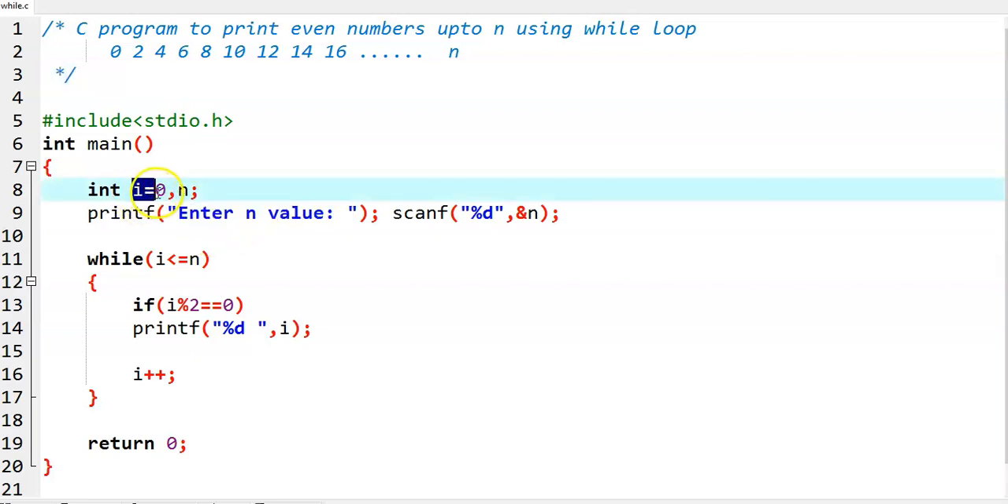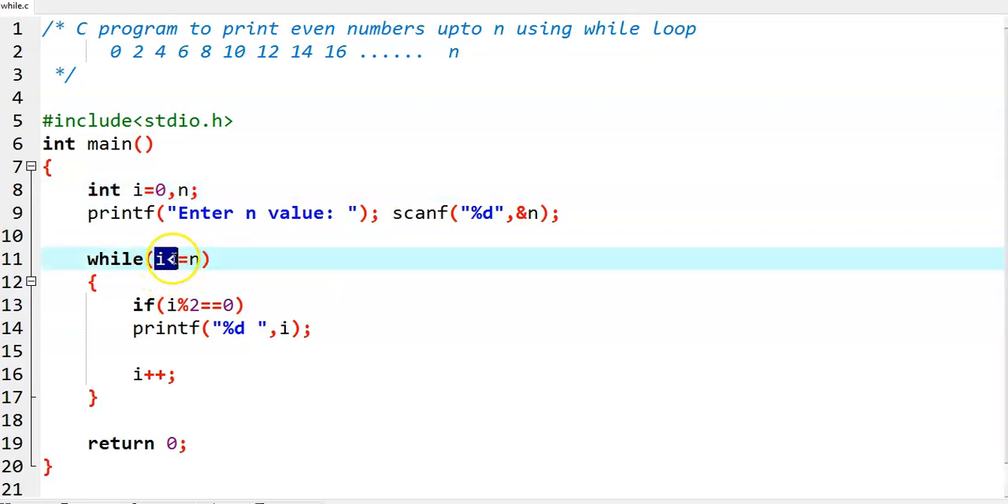We have taken a looping variable i and an n variable, and we have read the n value. Here is the condition: while i is less than or equal to n, we enter into the while loop. In the while loop, we check the condition: if i mod 2 is equal to 0, that means when i value is divided by 2 we get remainder 0, then only we print the i value, and afterwards we increment the i value.